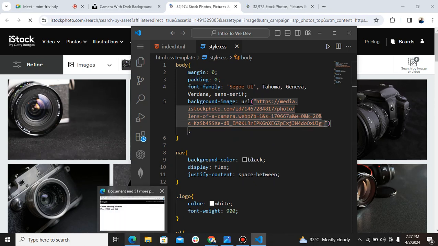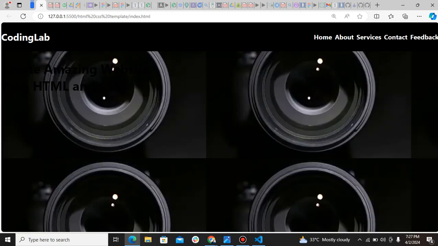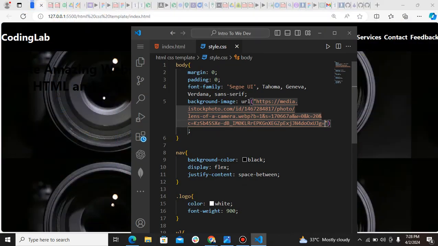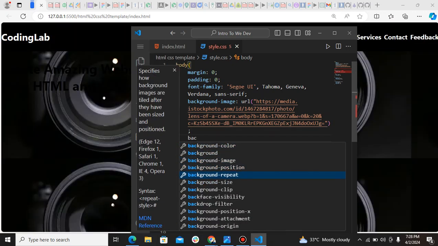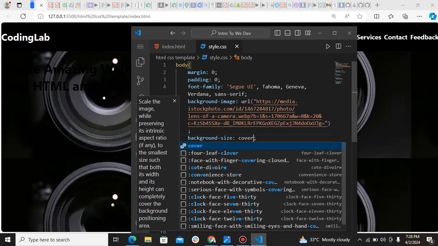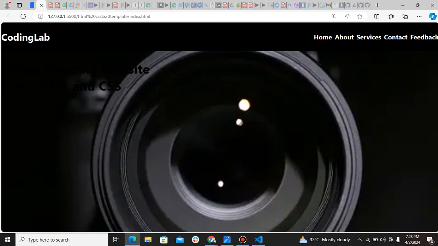Okay, let me check our output. Now that's why I don't like using URLs most times, because it works with the internet. Once the internet is not very strong, it hardly pops out. So now you can see it. Then background size cover. Okay, so you can see how it appeared so boldly.